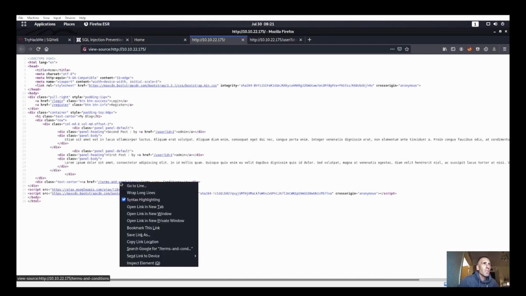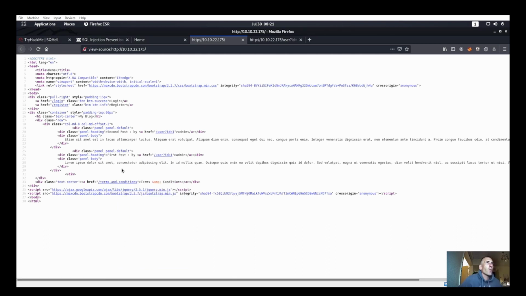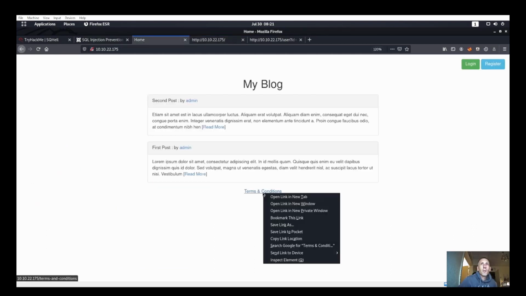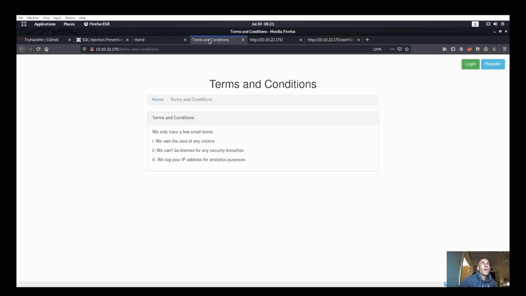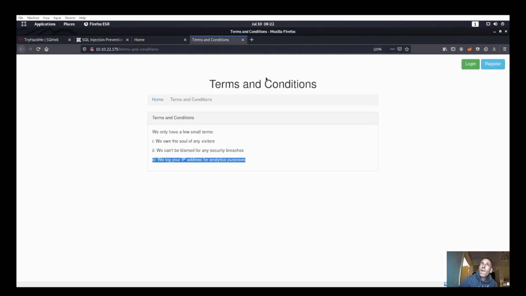I also have terms and conditions down here, too. Haven't looked at that yet, have I? Terms and conditions. We'll go ahead and look at that, too. Open that like a new tab. We own the sole way visitors. We can't be blamed for any security breaches. And we log your IP address. See, we log your IP address. That one, like, right there. Okay.